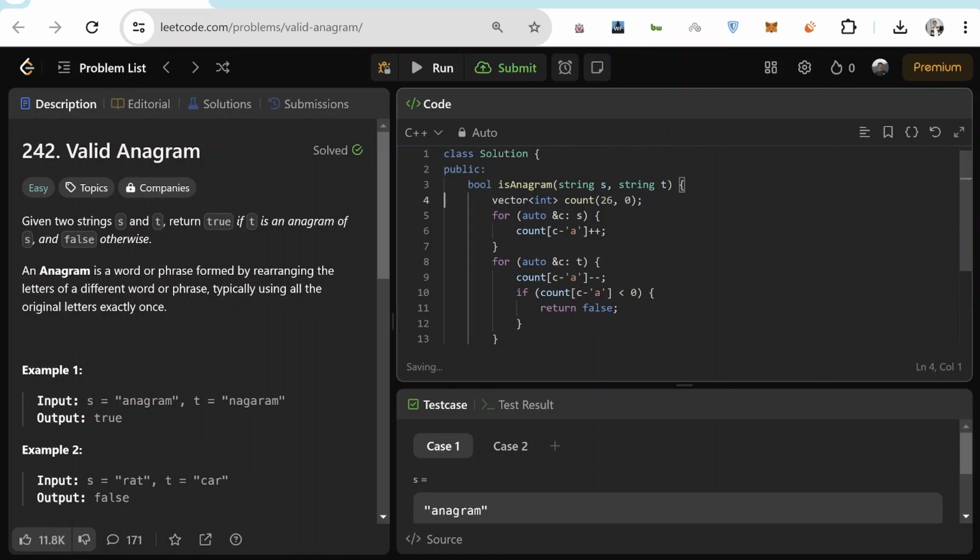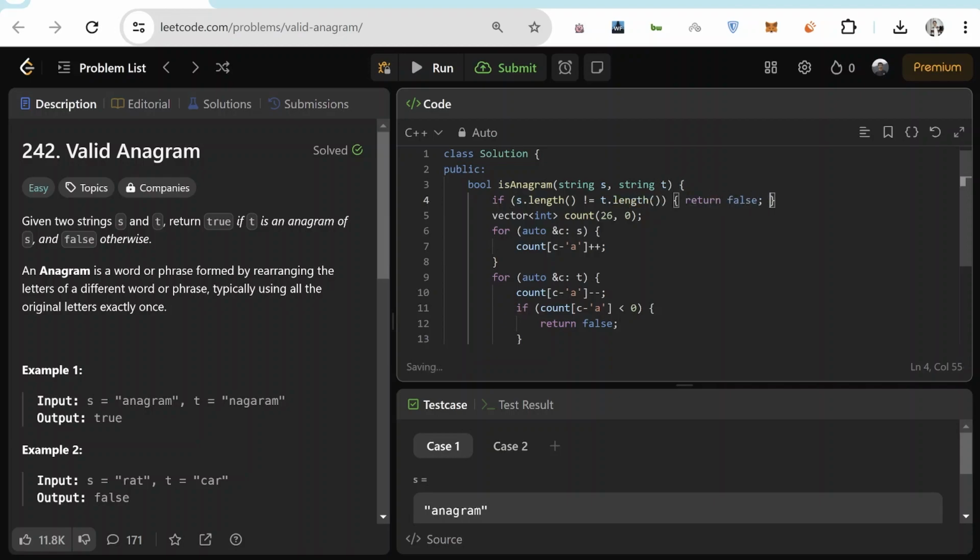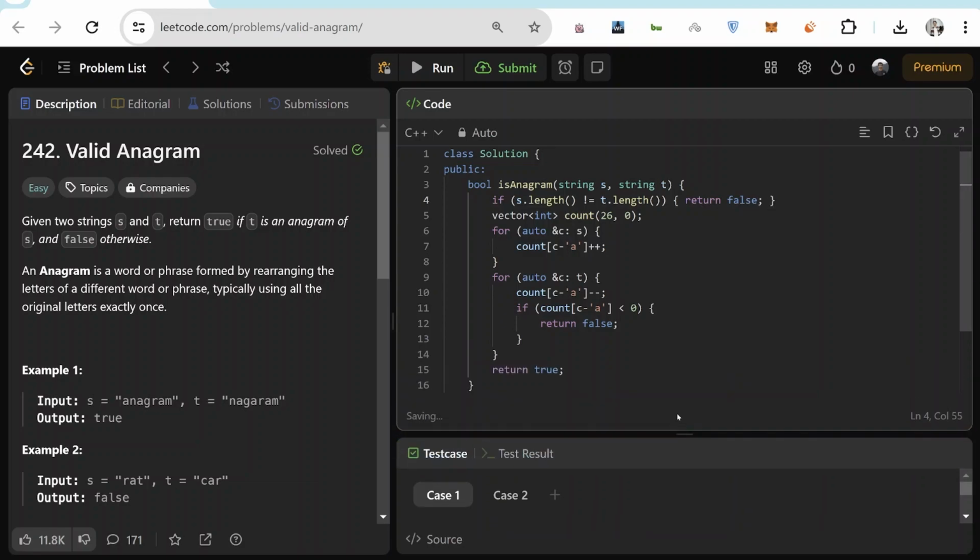And I forgot to add the first condition that we discussed, that is if s dot length is not equal to t dot length, in that case we just return false directly. Okay.